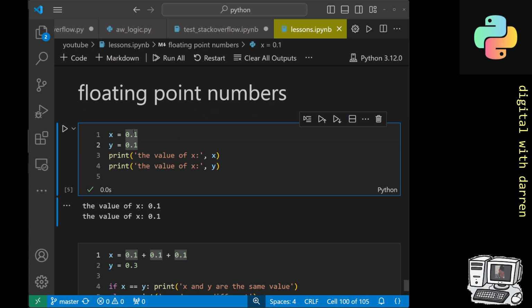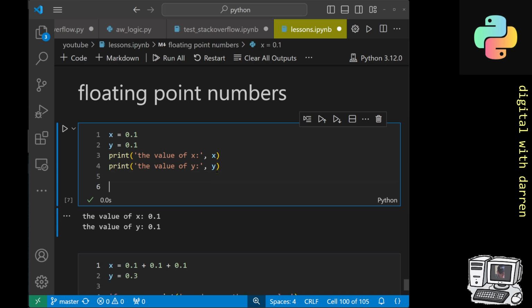We say that x equals 0.1 and y equals 0.1, and then we want to print the value of x and y. When I run this little piece of code down at the bottom, it says the value of x is 0.1, and the value of y is 0.1 as well. We'll just rerun it. And then we can do something like an if statement.